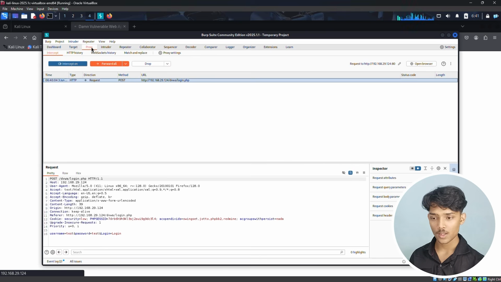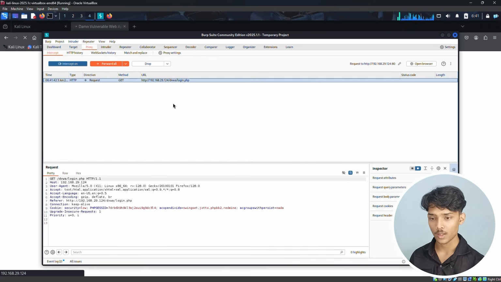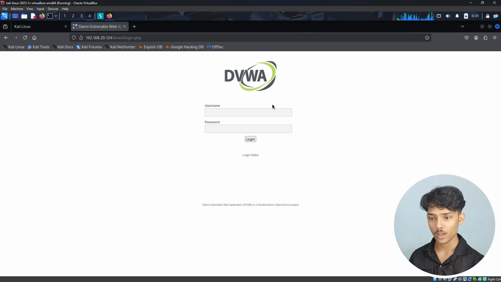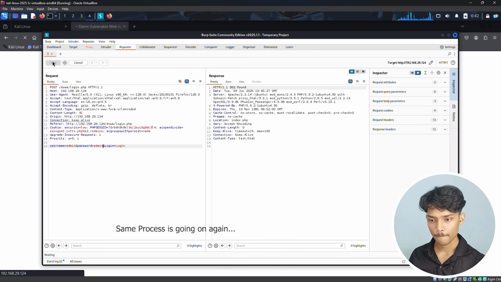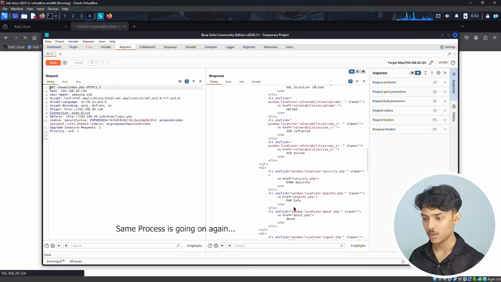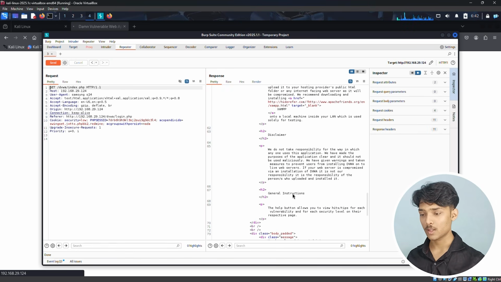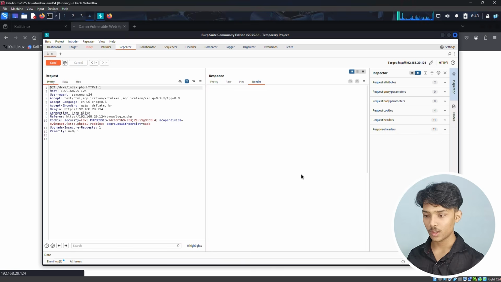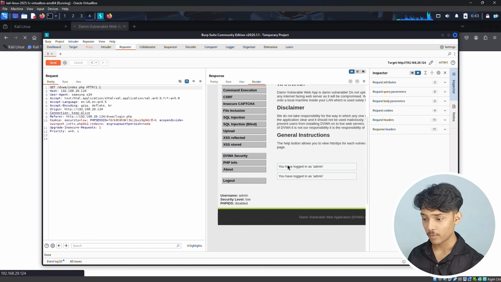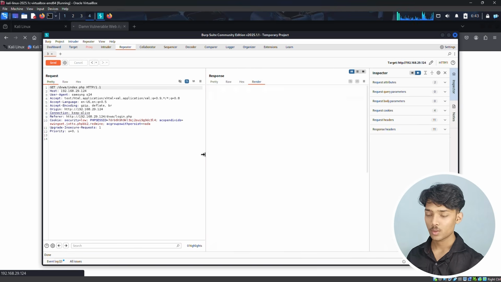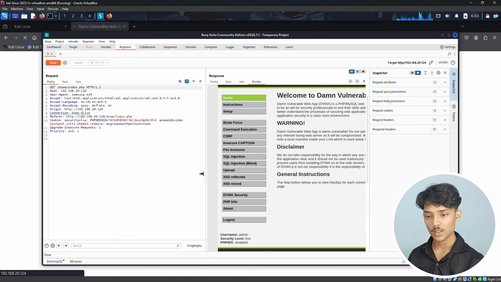And go to the proxy again, you have to just forward all this again, just click on the forward, and if you go here, it says we have successfully logged in. And if we click on the render button here, it will take a little bit of time, and it says we have successfully logged in as admin, because we have clicked 2 times, so it gave us 2 results. And that's how you can use repeater.